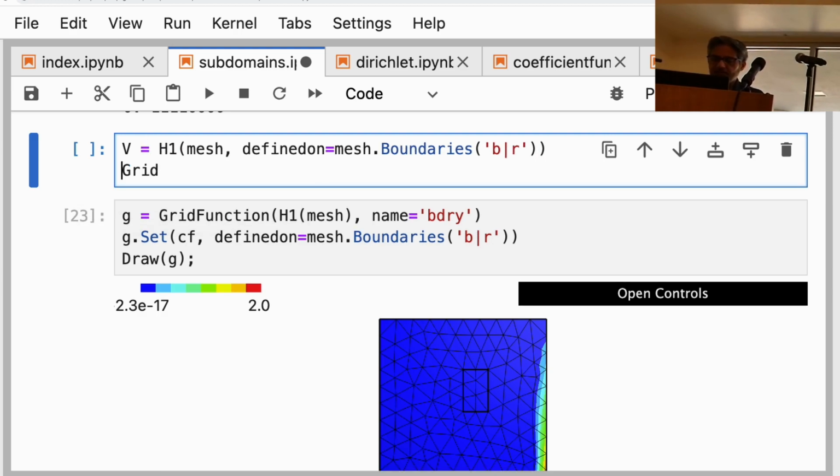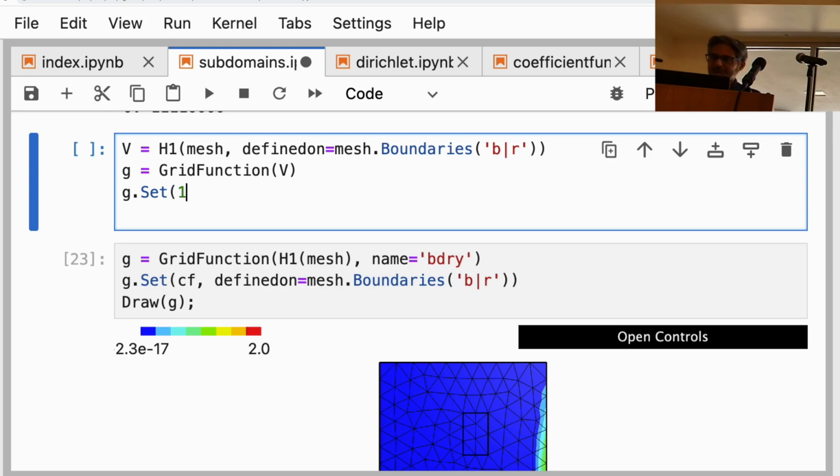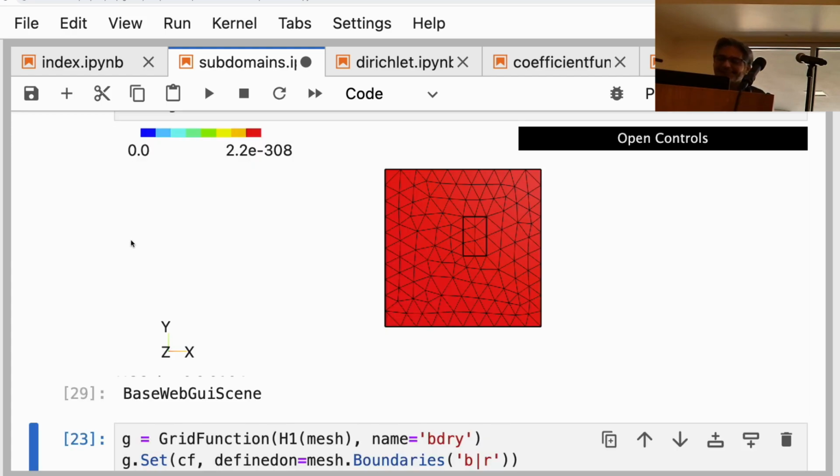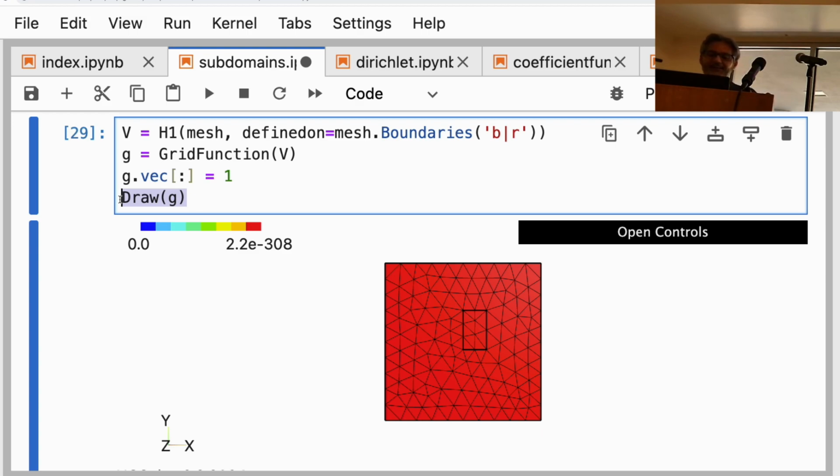Can you see something? Do you need the BND or no? No. Either you say you define it on it, or you can also just set the vector to 1, for example. Okay, and then draw. Are you sure I'm not going to crash? You have to evaluate it at the boundary, for example, because it cannot draw volume.